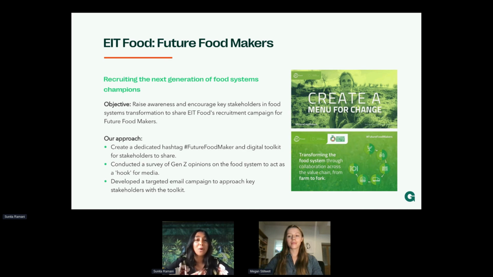So in this case, it went through quite a few iterations, going back and forth with EIT Food and ourselves to make sure that we'd really captured the right information, as well as making the hashtag something that was exciting, attention grabbing for our audiences. So we settled on Future Food Maker because this was a really great compromise between being specific to our campaign, which was all about recruiting the next generation of food systems transformation champions, but also about picking something which was generic enough that a wider audience would want to share it on our timeline. So that's why, for example, we didn't include EIT Food or any jargon in the hashtag. It made it something that was really shareable.